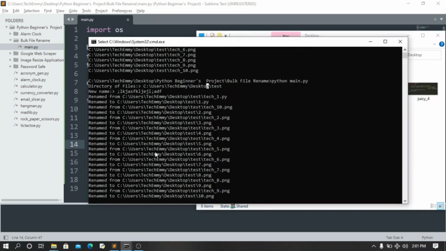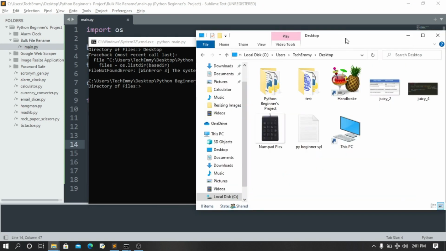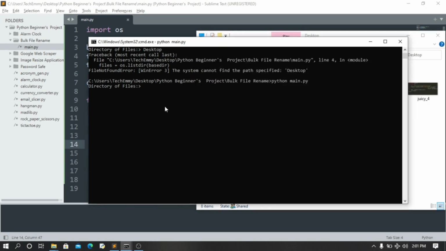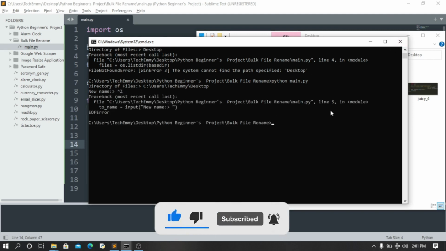Okay, so I don't want to rename the files on my desktop. So if I run it now and paste it and put it here, okay, I didn't copy it, let me copy it and I paste it here. You see we don't get any error. So I don't want to rename the files on my desktop, so I'm going to use Ctrl C to terminate the code, and that works.